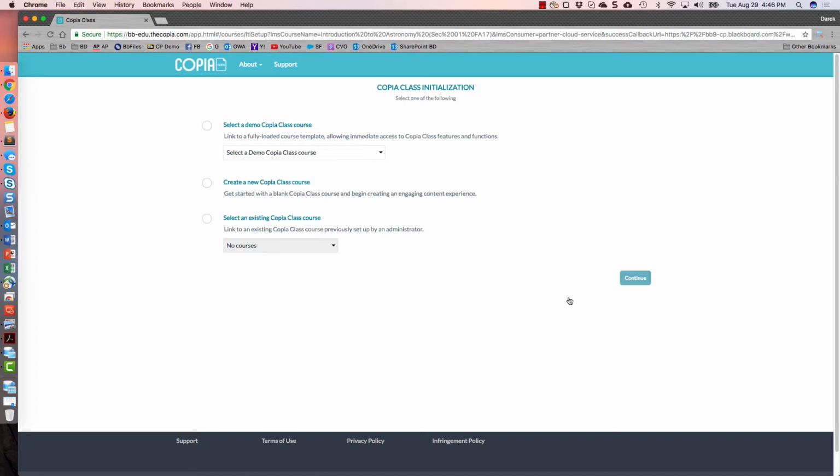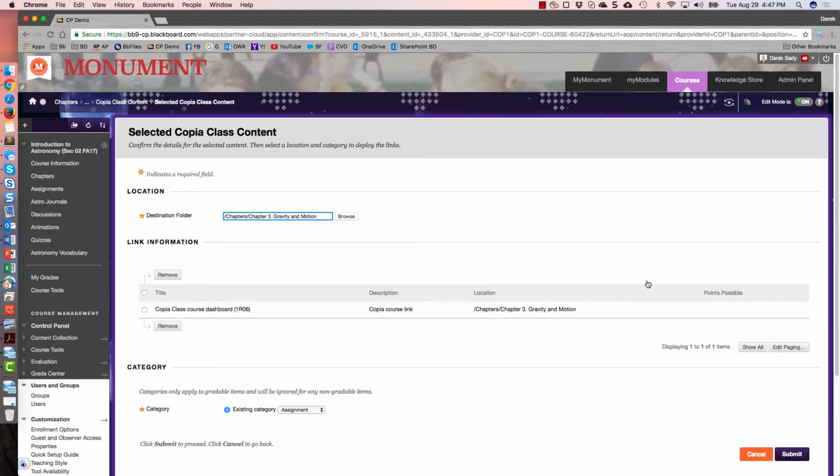You can see here I'm presented with a couple of choices in my Copia Class initialization screen. I can select a demo course to associate this to, so I've got some options here. I can also start with a brand new Copia course, one that I've not yet done, or I could link to one that maybe was already started, and I don't have any existing courses in here yet. So I'm going to create a brand new Copia class to get started, and I'm going to hit continue. It's going to help walk me through setting up the Copia course and then linking it to my Blackboard course. And from here, I've now created a course link from my Blackboard course into my Copia course.